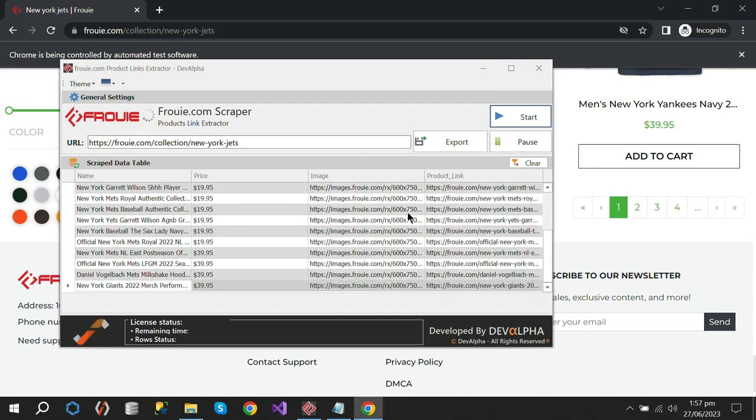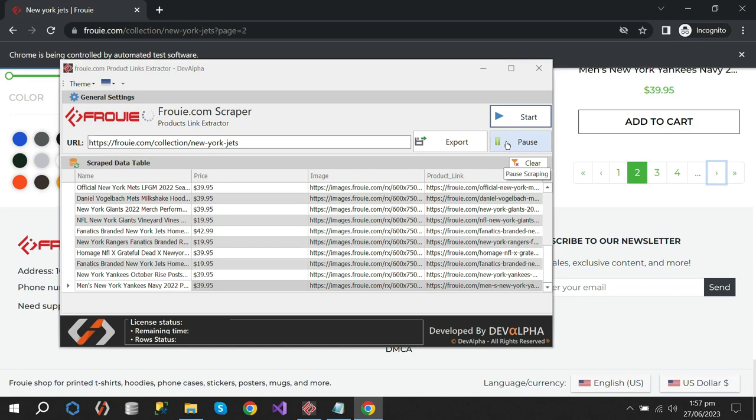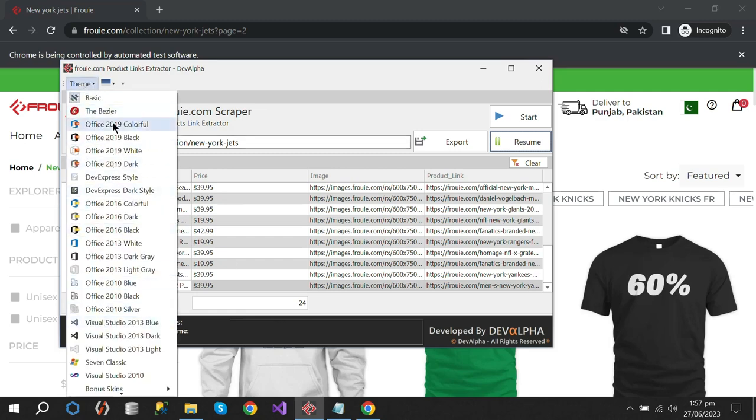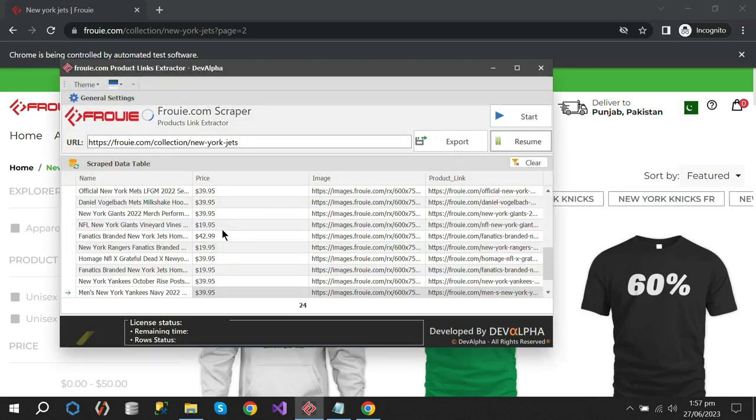Okay, data is now being scraped. You can pause from here and resume it. You can also count the number of rows from here. And you can also choose your own theme of your own choice, like this.